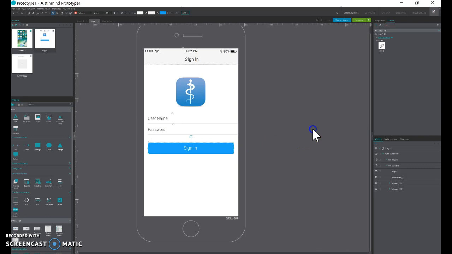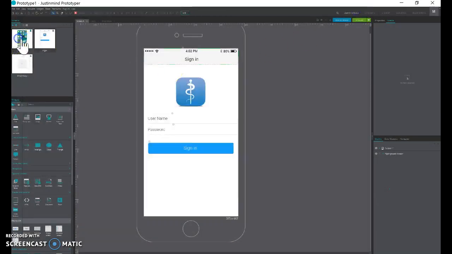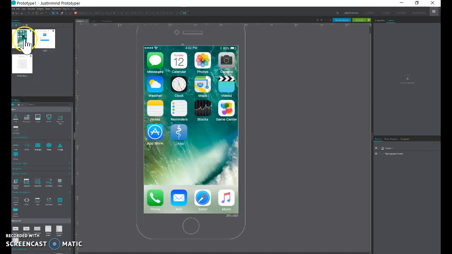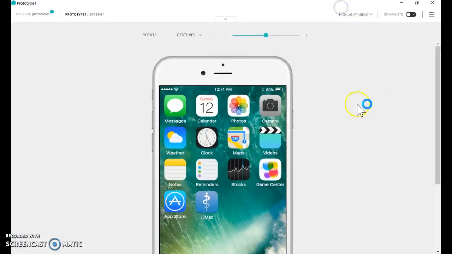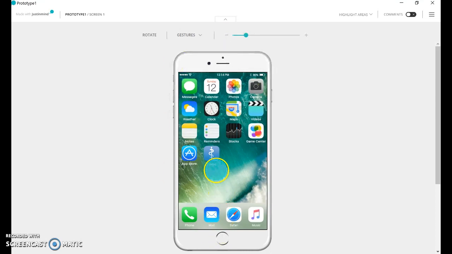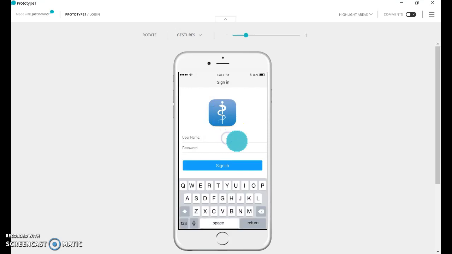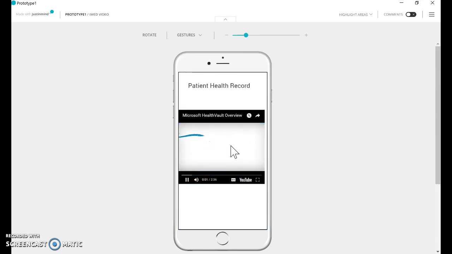So got it. Now I will simulate. So unfortunately it will simulate from the one that I just clicked on. So I will start from here and then simulate. So this is how it will look like, and then I will click on IMAD. It takes me to the next one. Now I can just put my username and password, then sign in. Takes me to this screen.